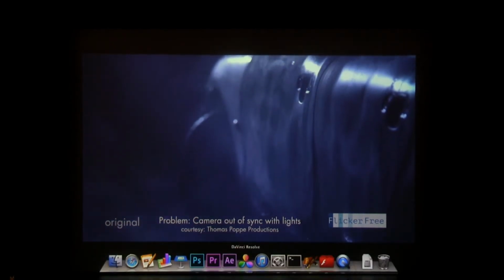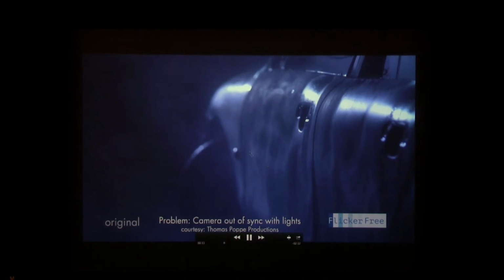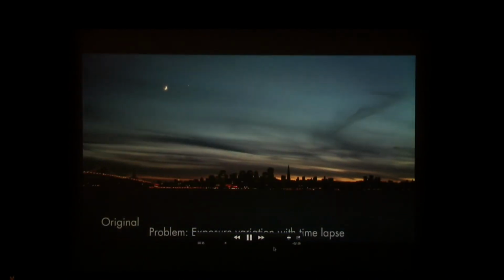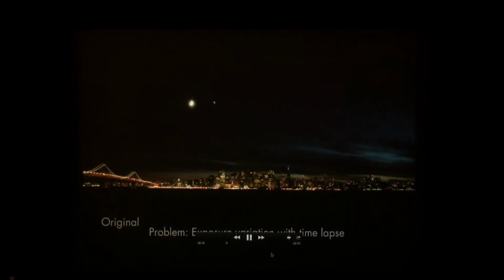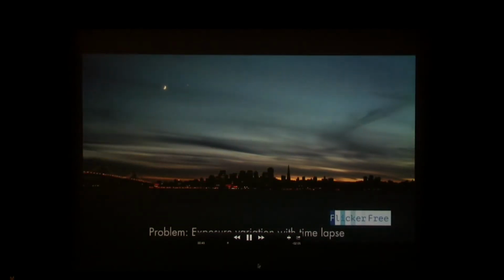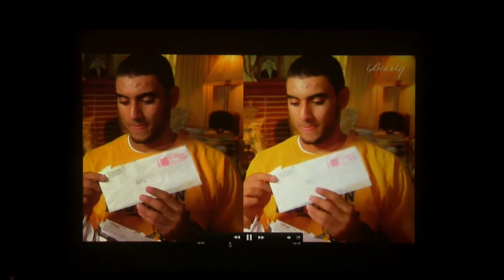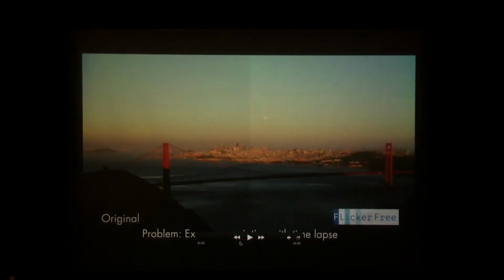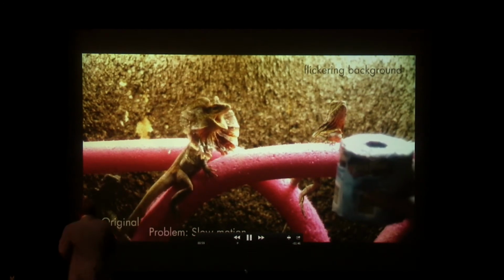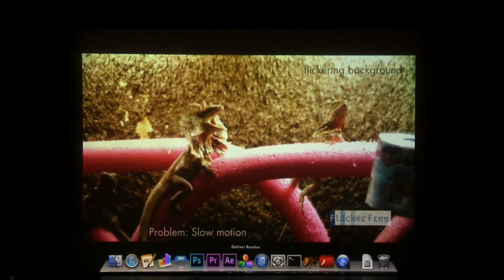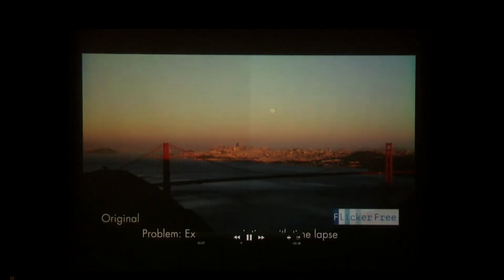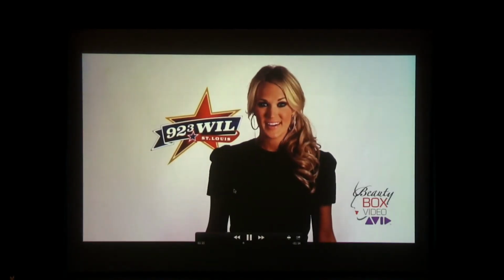Some of the flicker stuff may or may not show up so well on the big screen, but that's the before, that's the after. And there's actually a really nice shot of this that is split. We'll look at that. So this is slow motion. And this is the time-lapse stuff. And we'll talk more about that in a second. So those are some of the examples that we have for it.